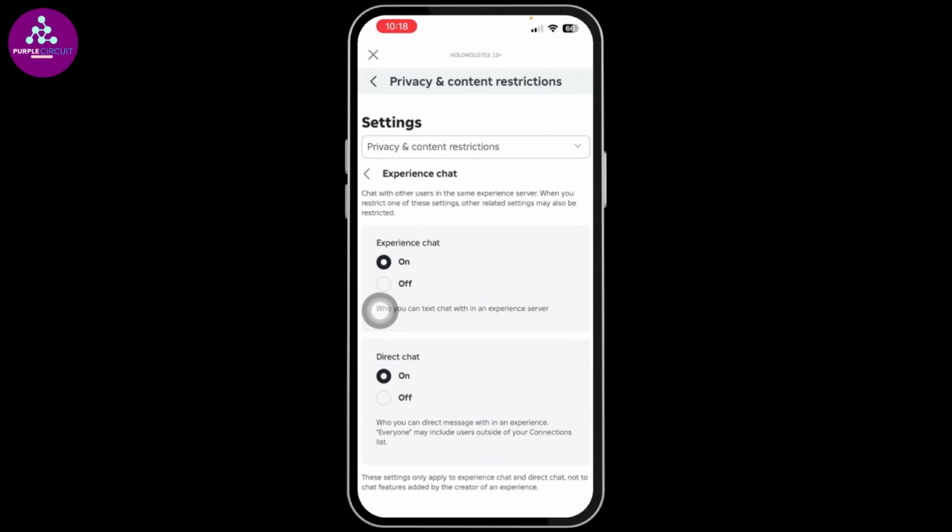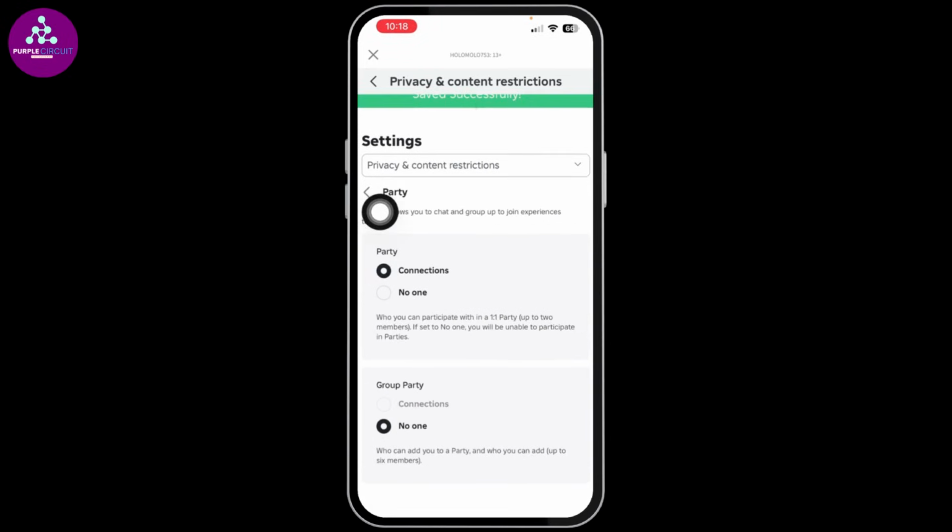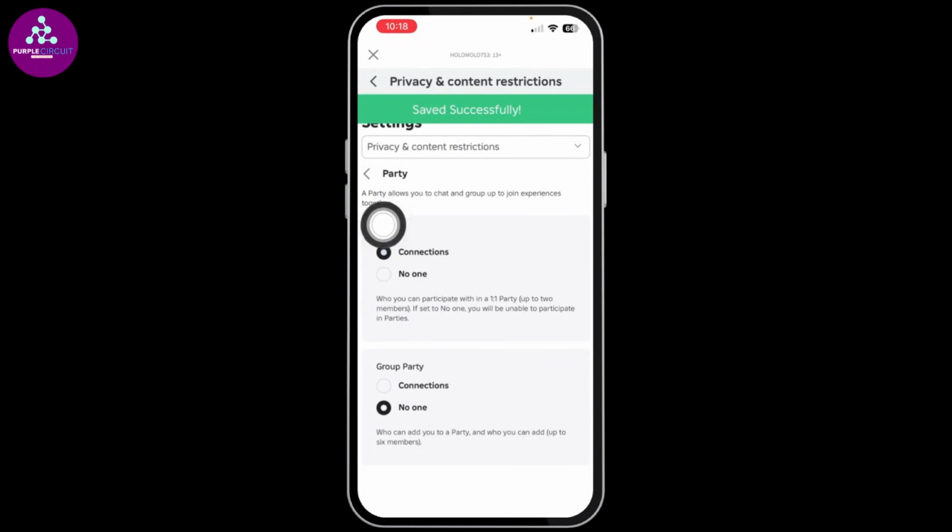Now go back and then tap on party. And then make sure the party is set to connections, and then group party is also set to connections as well. This prevents communication restriction during group or party activities.